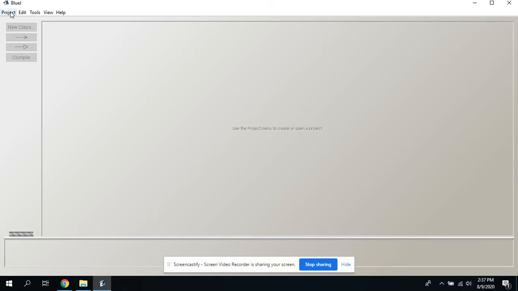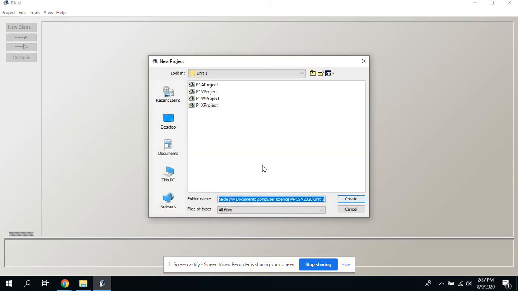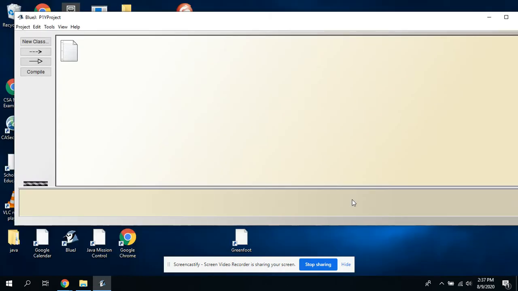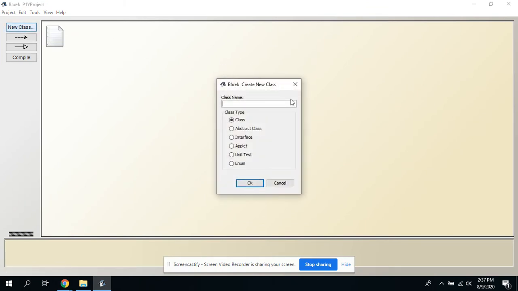We're going to create a new one from scratch, new project. We're going to put it in the unit 1 folder, and I'm going to name it P1Y project, with capital P's and everything like I'm doing here. That creates the folder for it. You haven't created anything yet though. Nothing's in the folder. So then we're going to name it. I'm going to call it GuessingGame2.